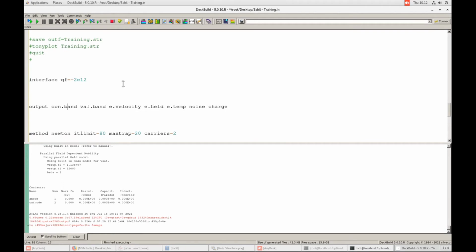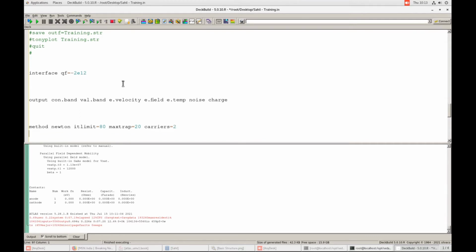So output statement is nothing but whatever things we need to get in the output, like conduction band. We want to see the conduction band, so for that the command is con.band. For valence band, val.band. Electron velocity, electric field, electron temperature, noise, charges, whatever things we need to calculate, we can write in output.